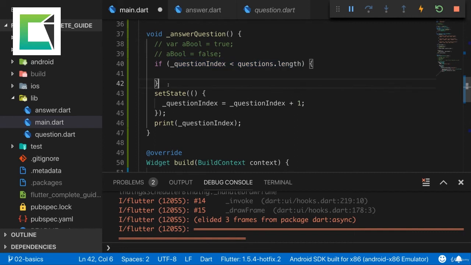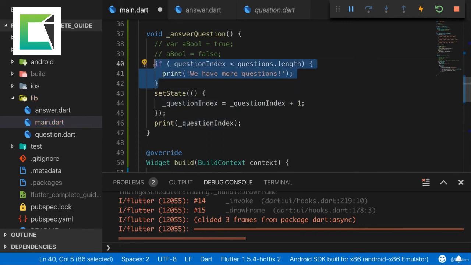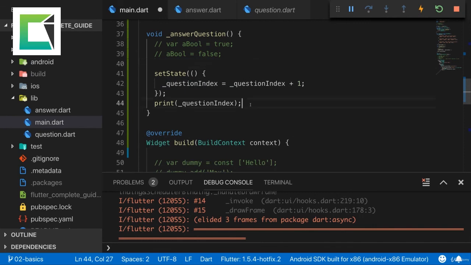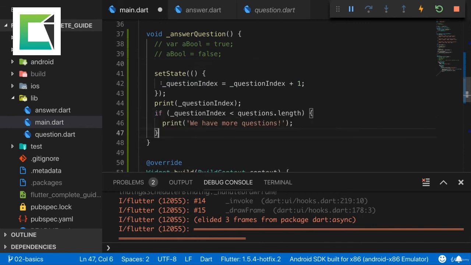So what I actually want to do here is print we have more questions. However, as I just explained, this even is true if we have no more questions, because we check before we change the index. So we should actually move that to the end so that we first change question index before we check if we then have more questions.